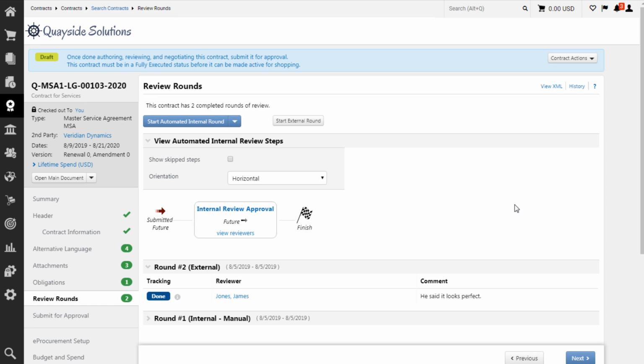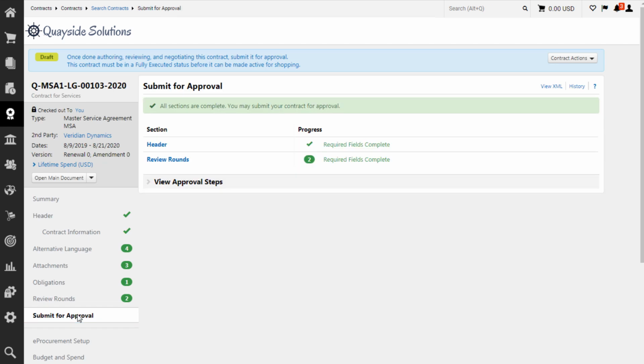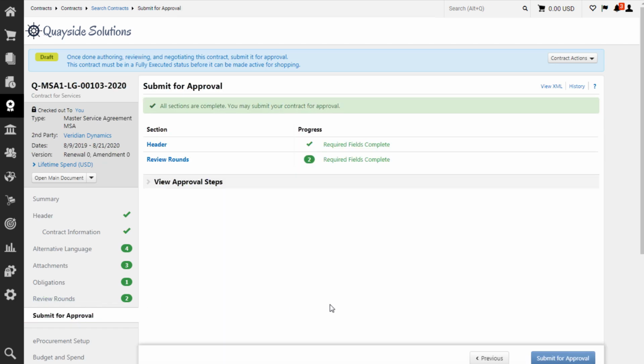Okay, so now that we completed our review rounds, we can move to the next screen, which is Submit for Approval. We can see here on the left-hand side that I've got all green check marks, which means I've completed everything I need to complete. That's also verified here at the top of the Submit for Approval screen. All sections are complete. I can submit my contract for approval. If I was missing anything, it would tell me what I was missing there.